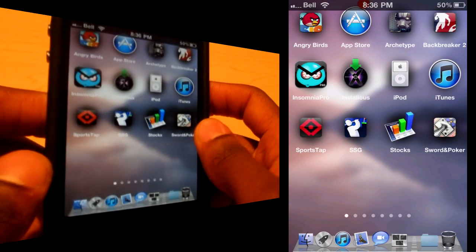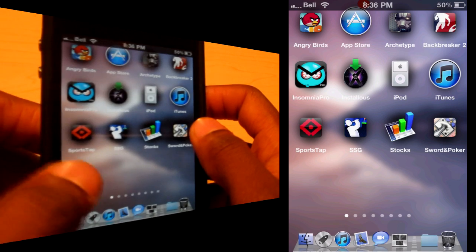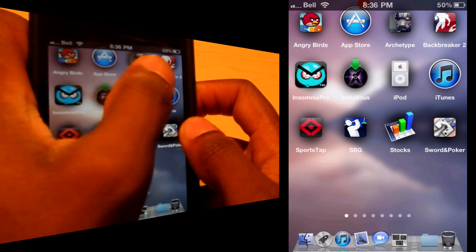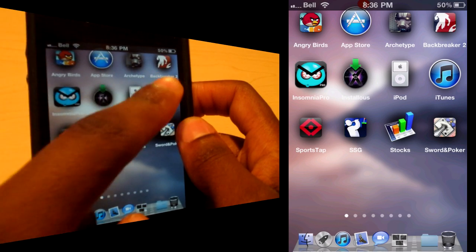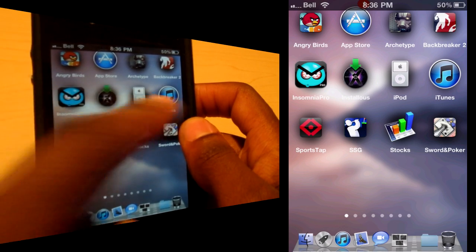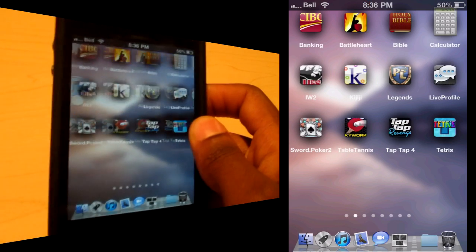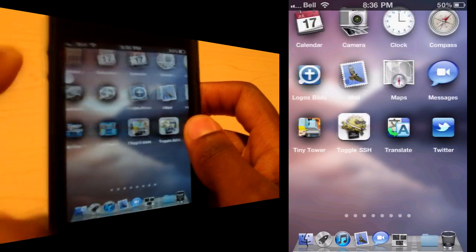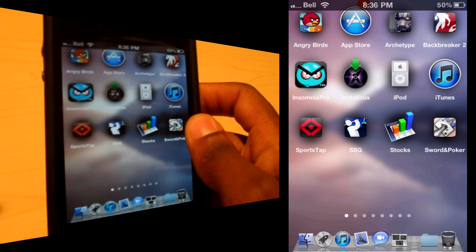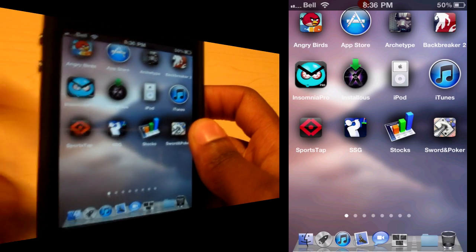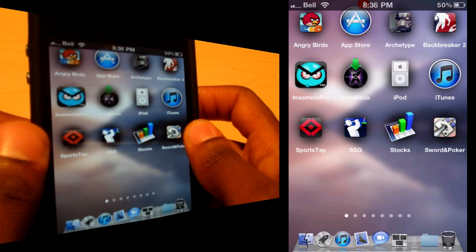The second icon at the bottom here on your dock will just open up your applications, and they're all listed in alphabetical order. So I've got Angry Birds, App Store, Archetype, Backbreaker, and they don't continue in alphabetical order down this way, but if you scroll, the B's continue this way to C's, and then D's, and then it just goes all the way back to the beginning. But anyways, they are organized in some kind of decent fashion.